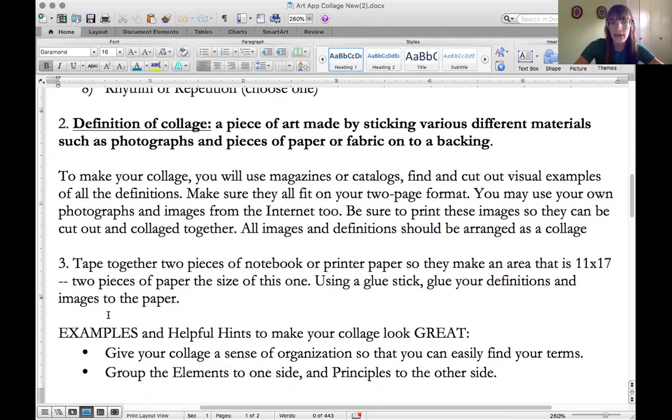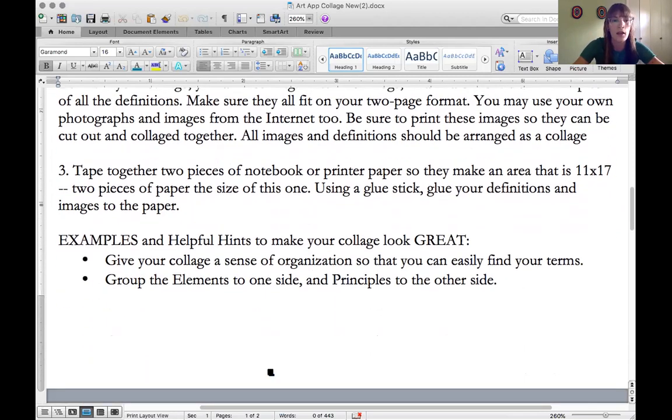Tape your two pieces together. You know, it can be 11 by 17, 8 by 11, whatever you want to do. Using a glue stick or glue of some sort, glue them together, right? It's going to be hopefully a fun thing for you to do. Helpful hints: give your collage a sense of organization so I can easily find the terms. Remember, there are two points that will be given out for organization of your collage.